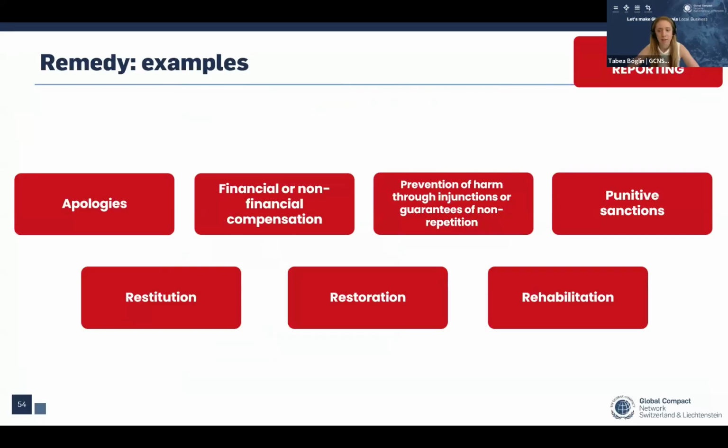Some examples that we have for remedy that might be relevant here. So this can include apologies, financial or non-financial compensation, prevention of harm through injunctions or guarantees of non-repetition, punitive sanctions, whether criminal or administrative, such as fines, restitution, restoration, and rehabilitation. And again, this really depends on the context of the situation, which remedy should be provided.